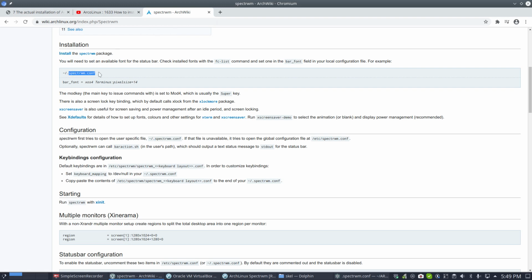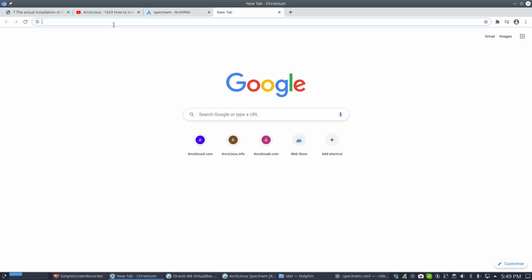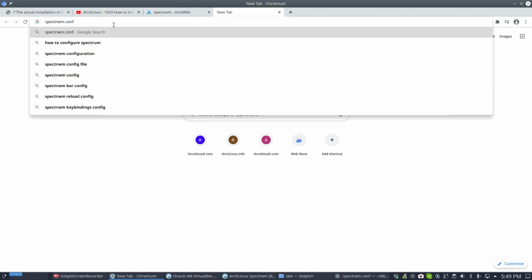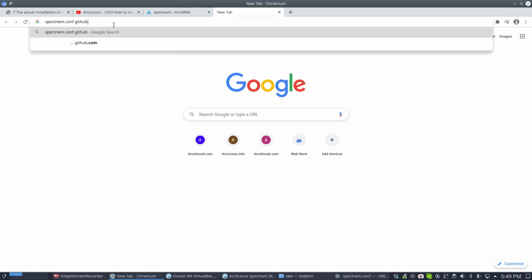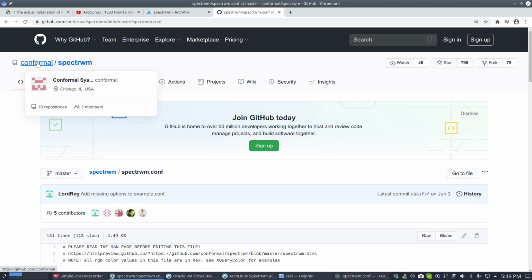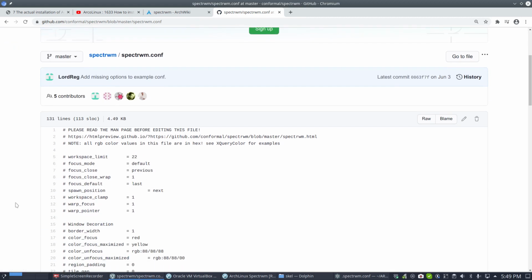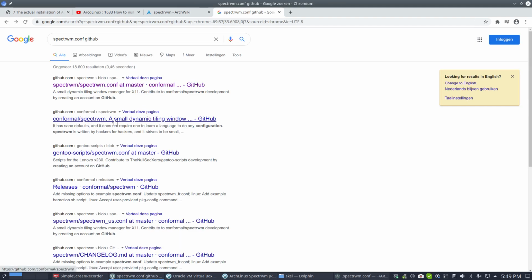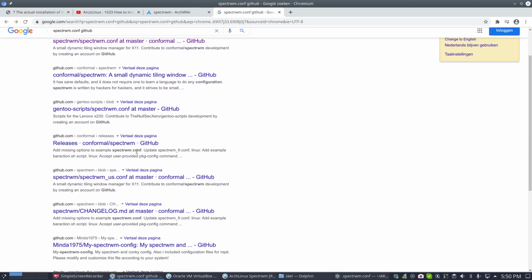spectrwm.conf. Control C. Of course ArcoLinux has one, thanks to Nato, by the way, who developed it, and don't forget Stephen, who developed it. But you could take a shortcut, right? Go and find spectrwm.conf somewhere on the internet. This is coming from Conformal SpectrWM, and there are more Gentoo scripts. Oh, why not? It's all SpectrWM.